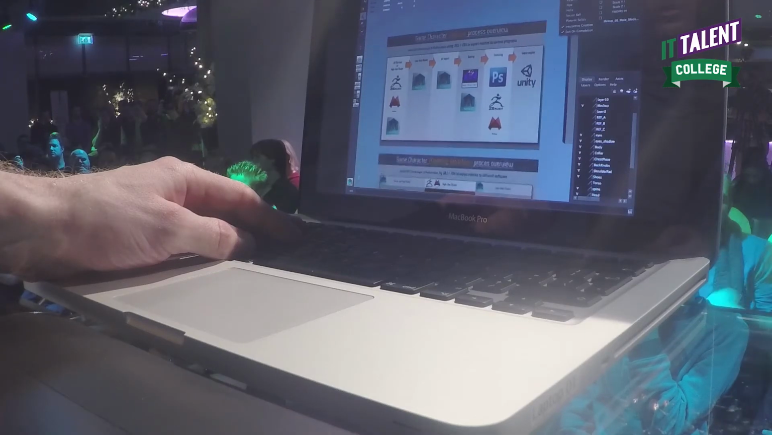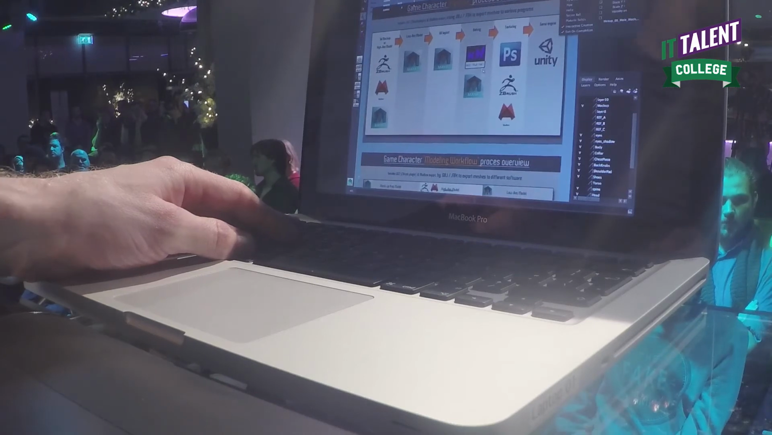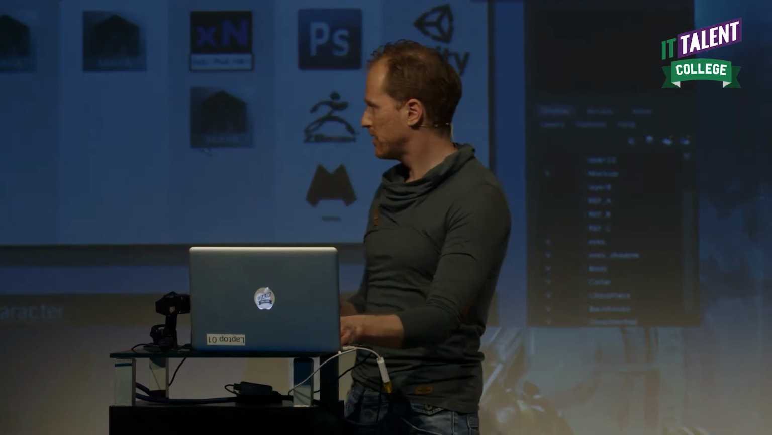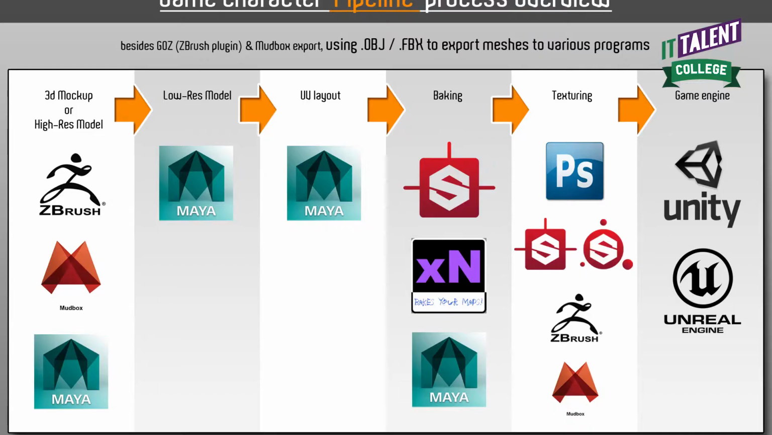So if we talk about the pipeline process, then it's really about the first phase, as you can see here. It's not very readable, but you can see there 3D mockup in the first phase. So that's what I'm doing. I'm making a 3D mockup before I go into the next iteration.